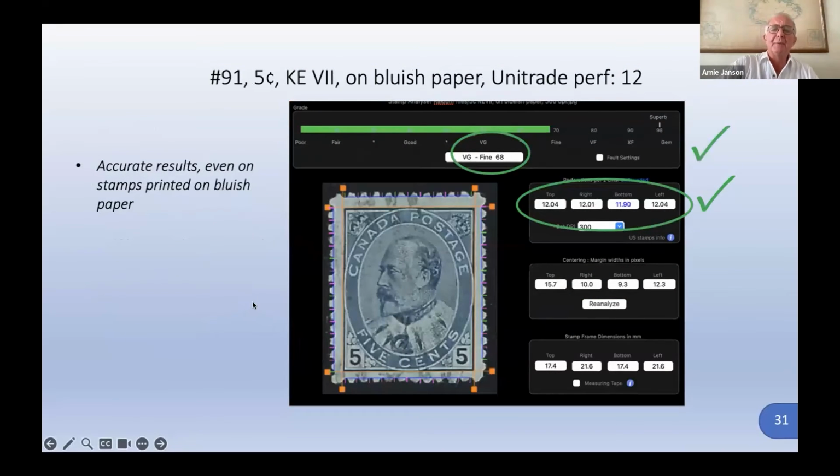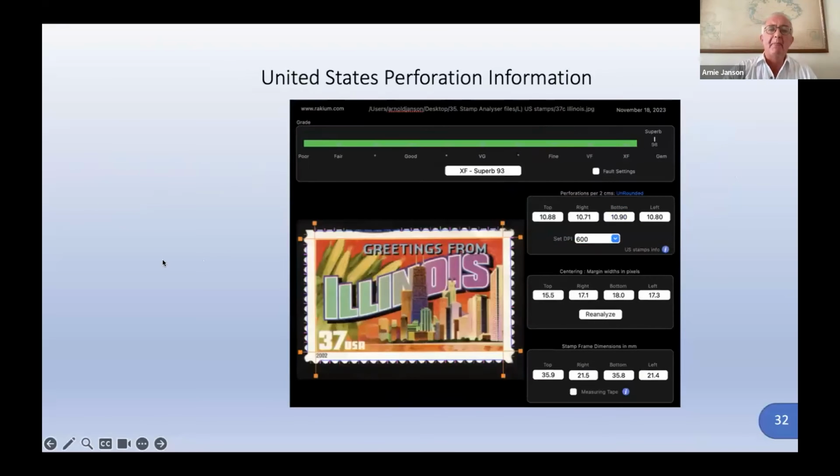I tried it on bluish paper to see if that would be a factor at all. No issues at all with bluish paper. Very nice, 12.4, 12, 11.9. Here it gives it a little blue. It's not quite as confident in the bottom perforations. Not sure why, but that's how it spits it out. Here's another one. Oh, we'll see.